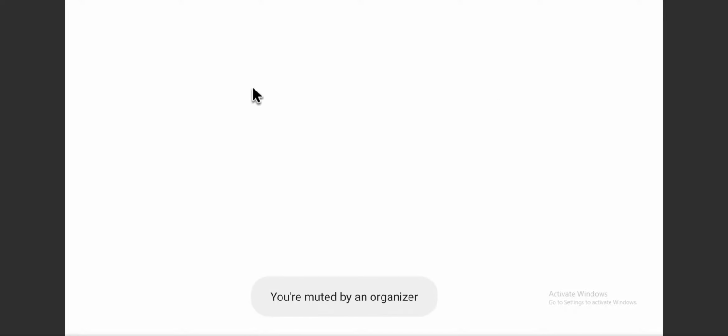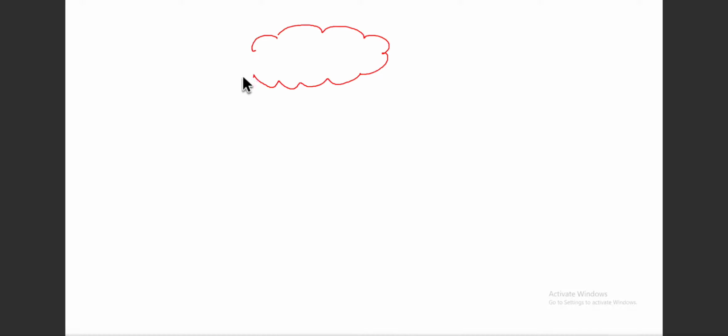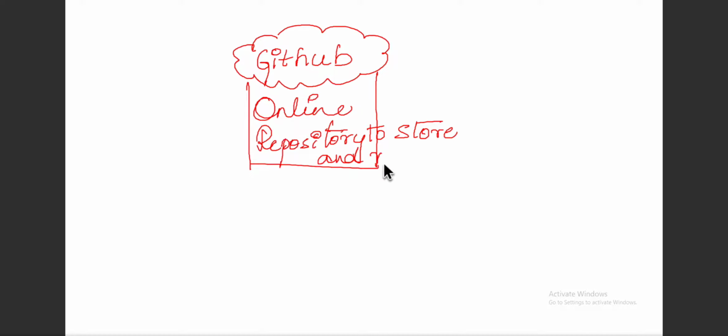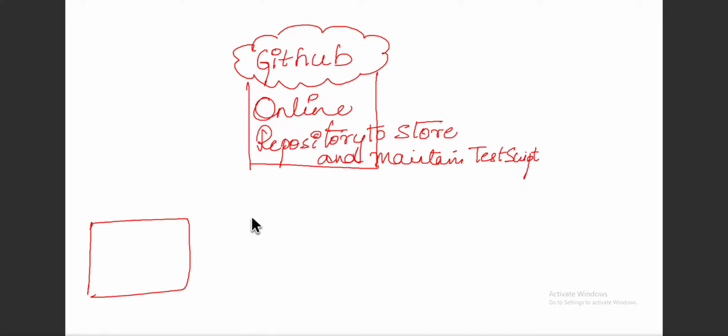So if anybody wants to exchange information, we are going to share it with an online repository called GitHub. So what is GitHub? GitHub is an online repository to store and maintain your test script.